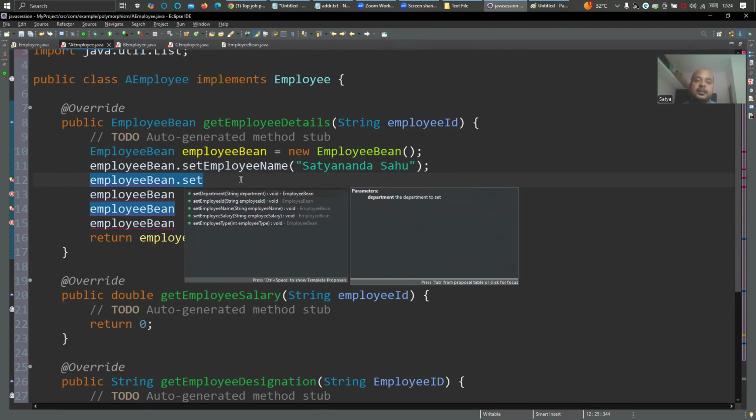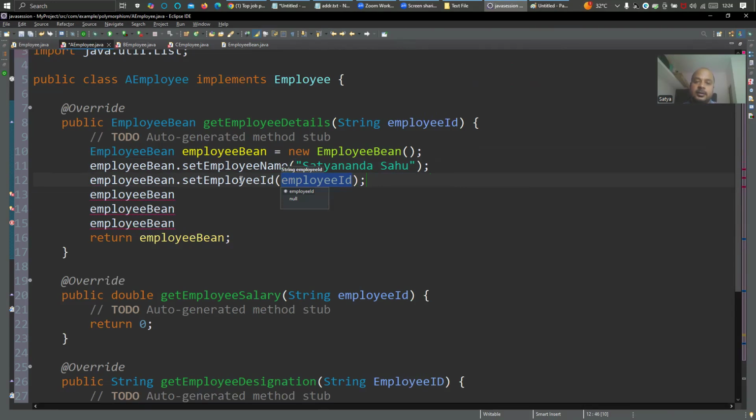Set employee ID. Let's say this is the employee ID: 12487813A1. Dot set department, technology, innovation.